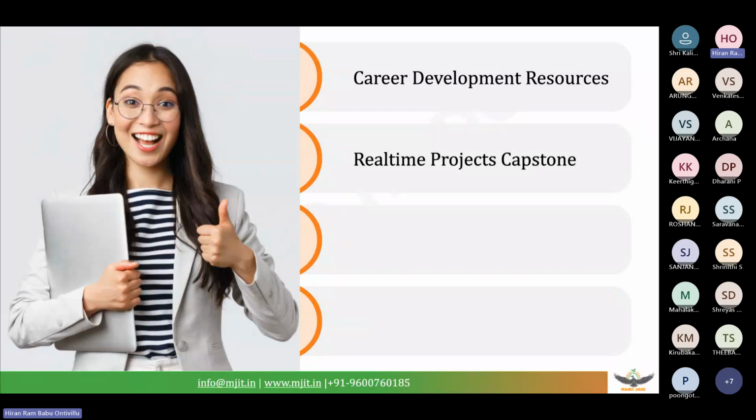Real-time projects and capstone. By the end of this 40 hours, you will be working on a real-time capstone project also, which is included in your 40 hours, where you will be creating your own application with your own idea, and we will be helping you and guiding you to get it done.